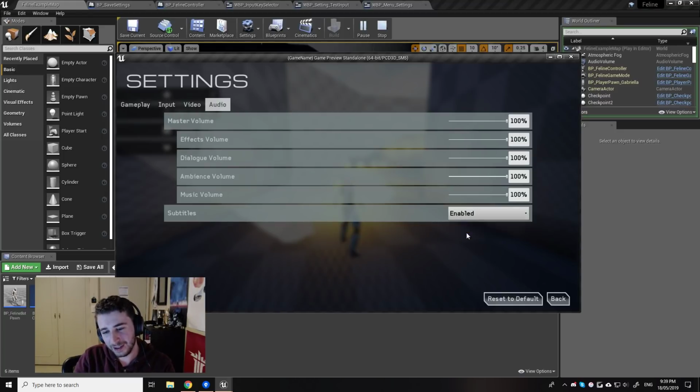And then, of course, there's a little thing for subtitles on and off, if the game should ever need that. And if it doesn't, I'm sure I could give this to someone who might have a need for those settings. So it's always good to have.